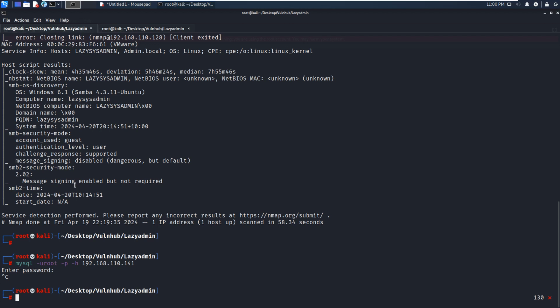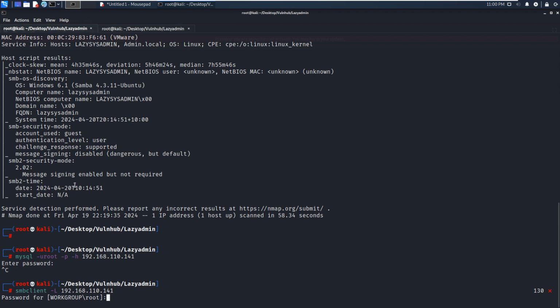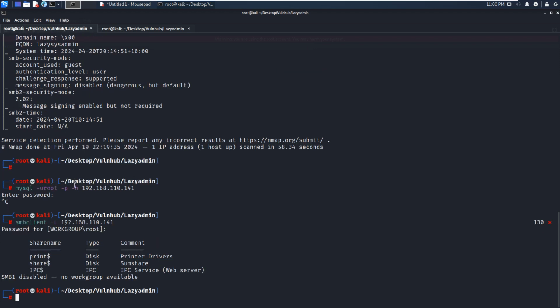So how to enumerate the Samba service? The utility I'd like to use is smbclient. So we can put smbclient with option uppercase -L followed by the IP address of the target. So we can press enter. Yeah, we can provide the password of my machine. As you can see, there are some shares.